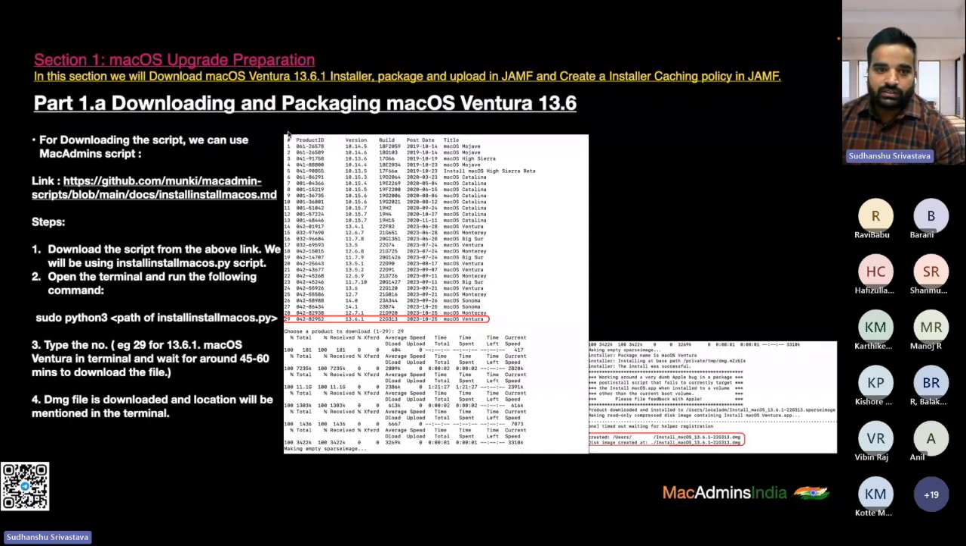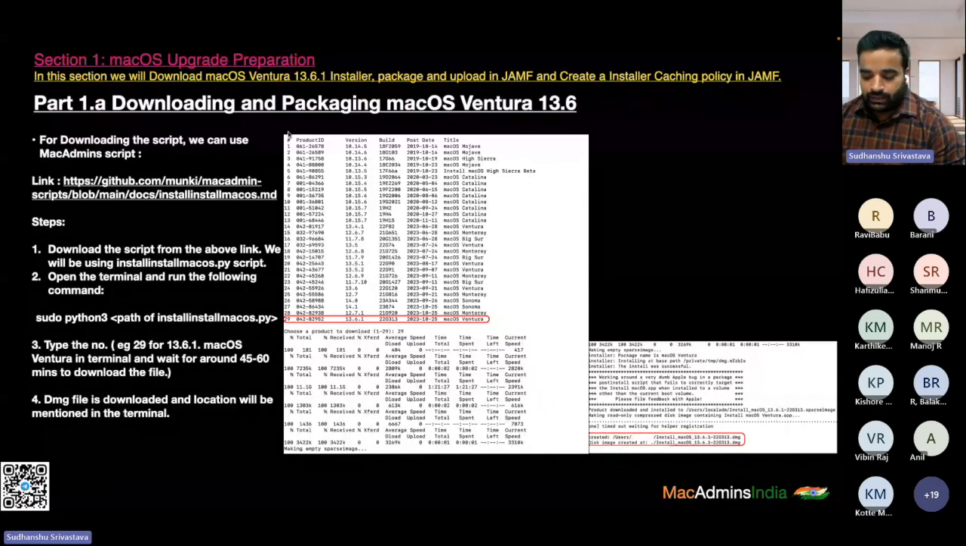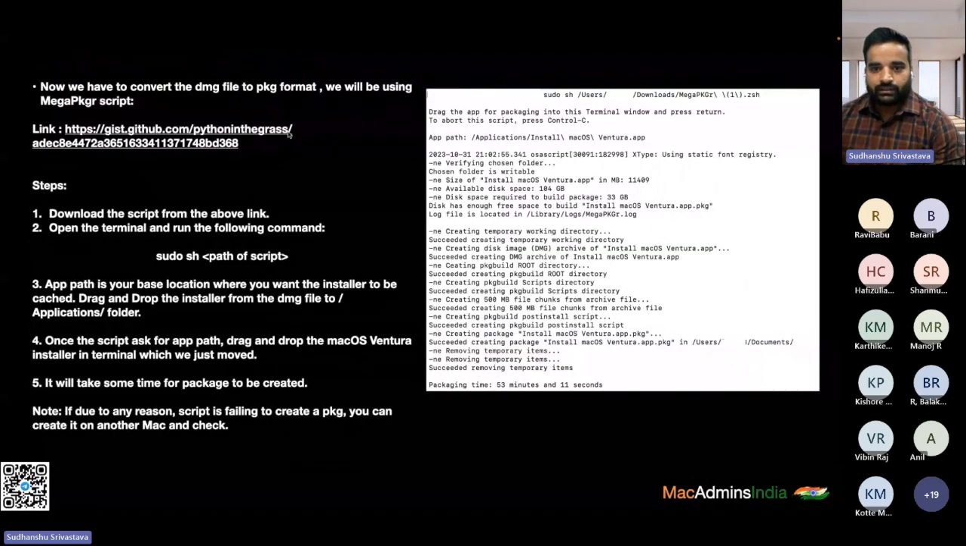Once it is downloaded, it will give you the location where it is downloaded, and it will be a DMG file. It is not going to be a PKG file. I would not recommend uploading the DMG file into Jamf, and it is not the process that I generally follow. So I will convert this DMG into a PKG so that I can easily upload it into Jamf.